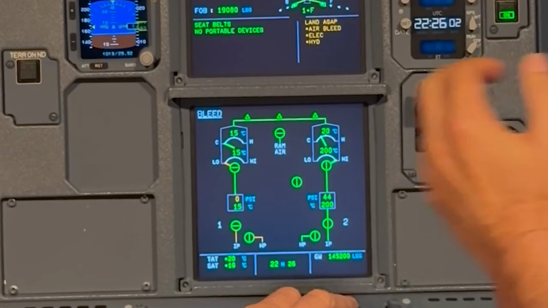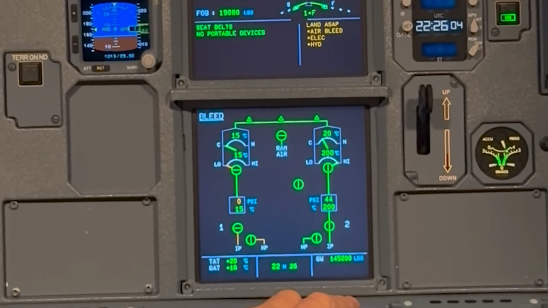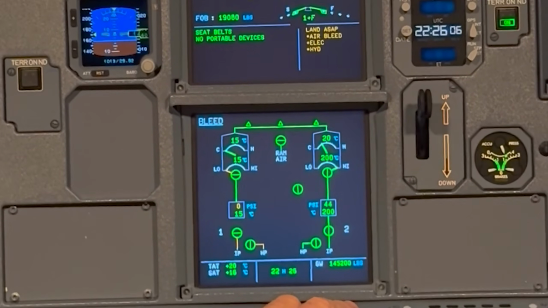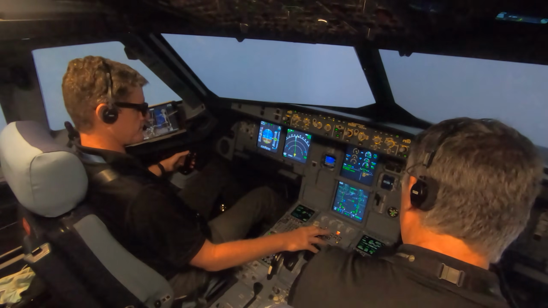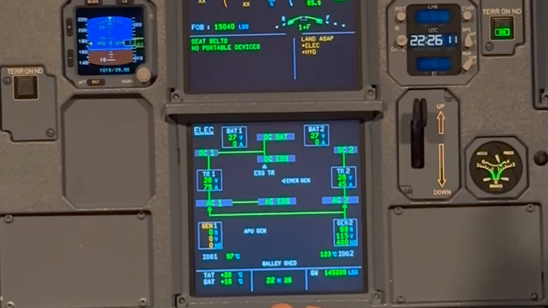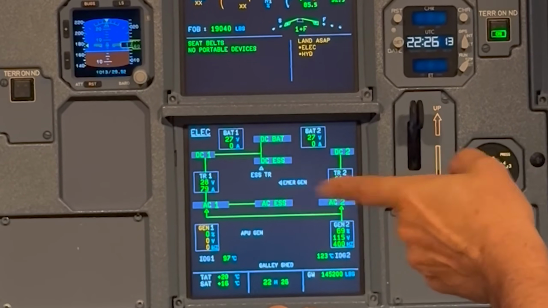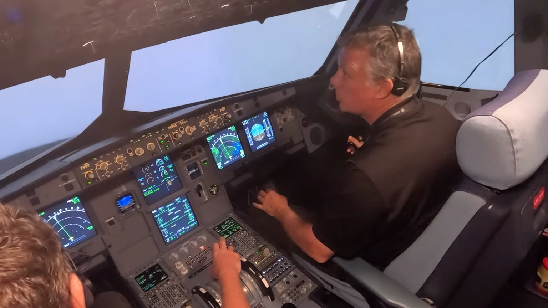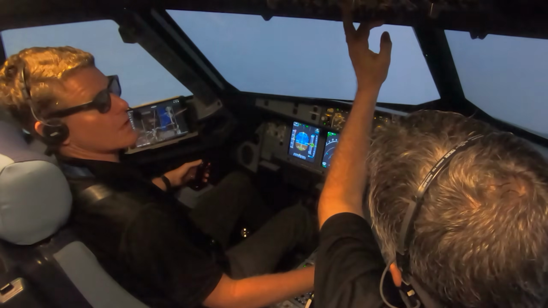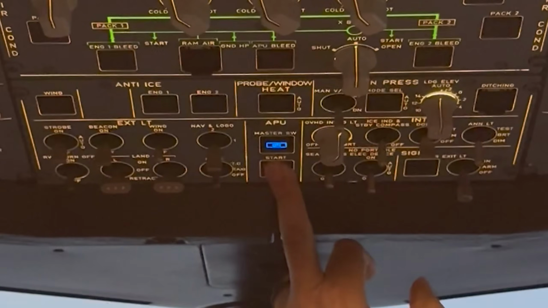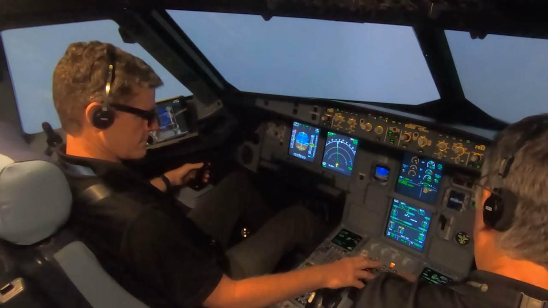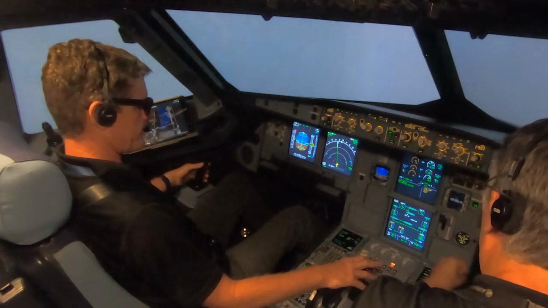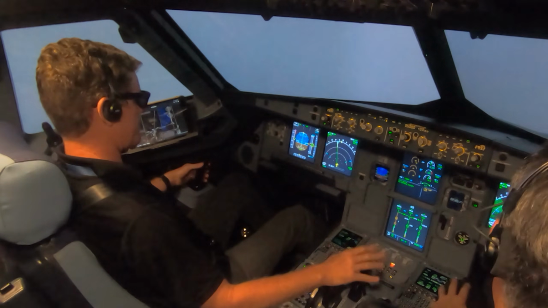Air bleed. We've lost engine bleed from the first. We've lost pack 1. Pack 2's powered. Clear bleed. Electric. Looks like we've lost Gen 1. Gen 2's powering all the buses. Would you like me to start the APU? Start the APU. Clear electric. Stop ECAM.